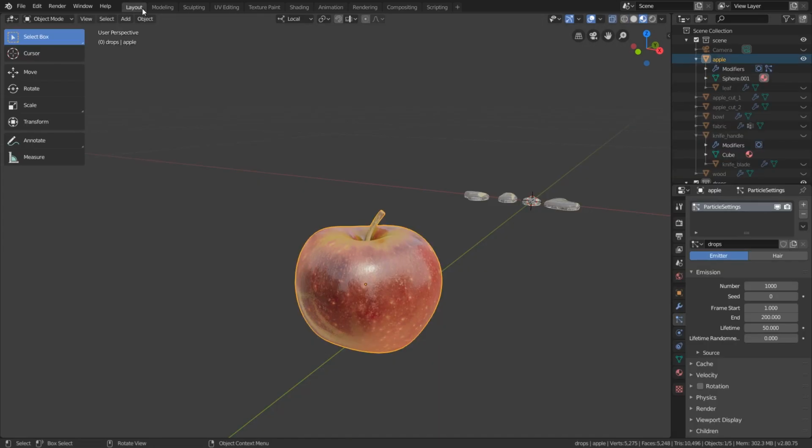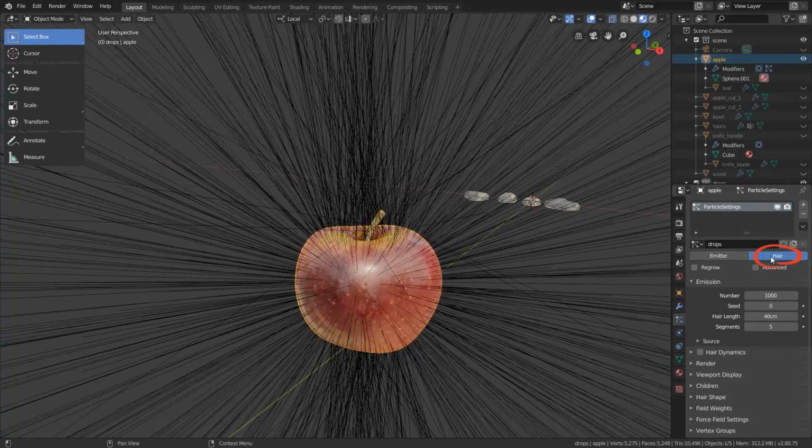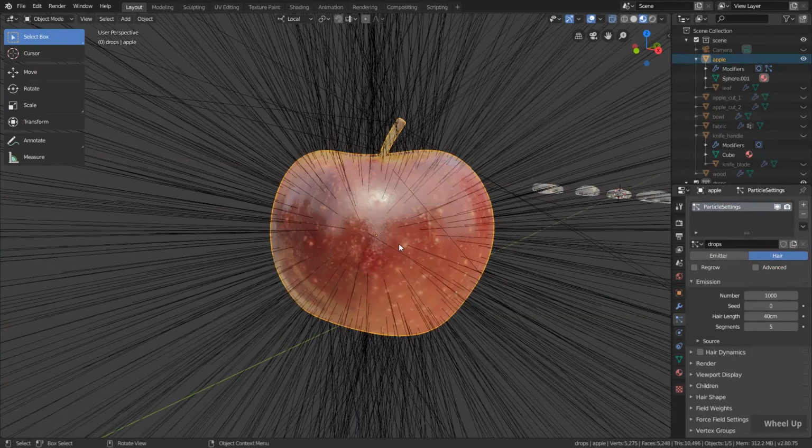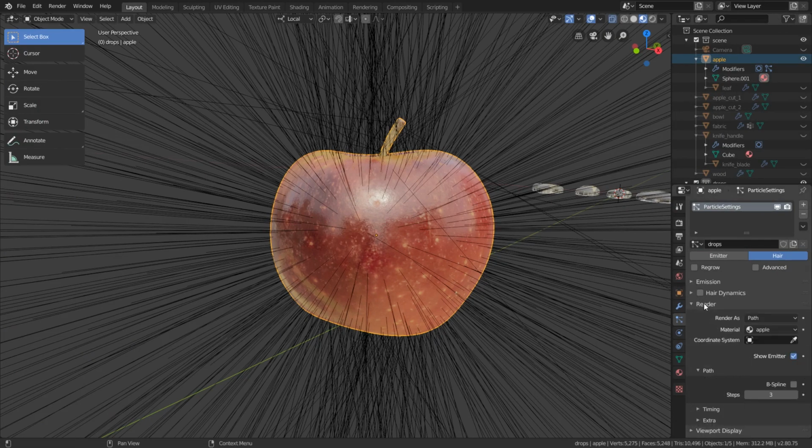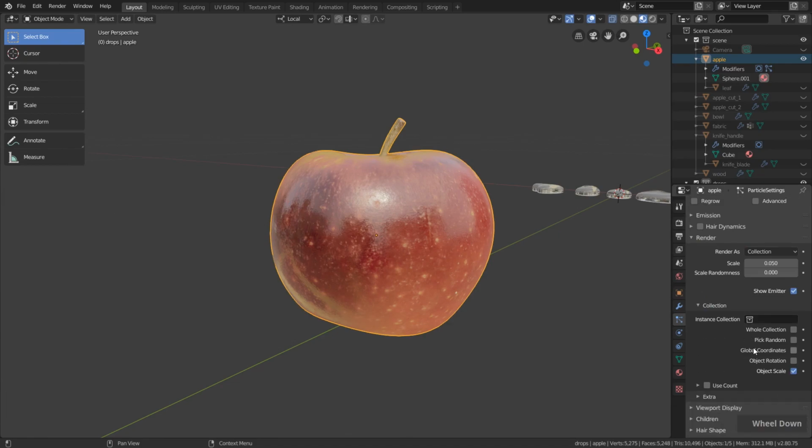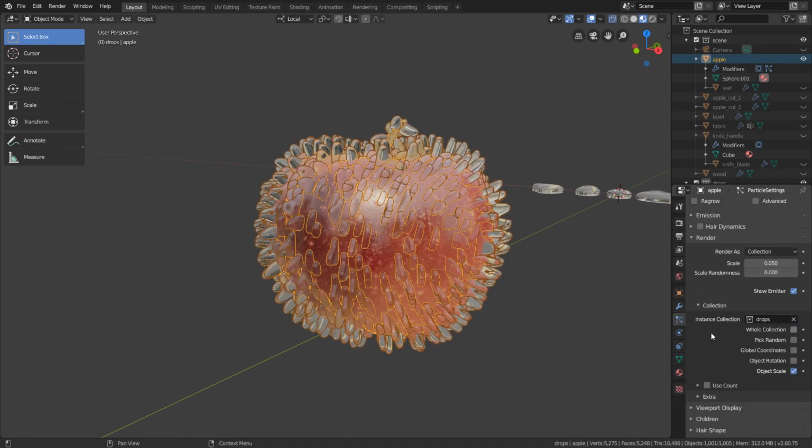So let's go back to layout and enable the hair system, because we want to have a hairy apple. No, certainly not. We want to replace all these hairs with objects. And in order to do that, let's go to the render settings here. Behind render as, let's change this from path to collection. And down here, instance collection, let's choose the drops collection.